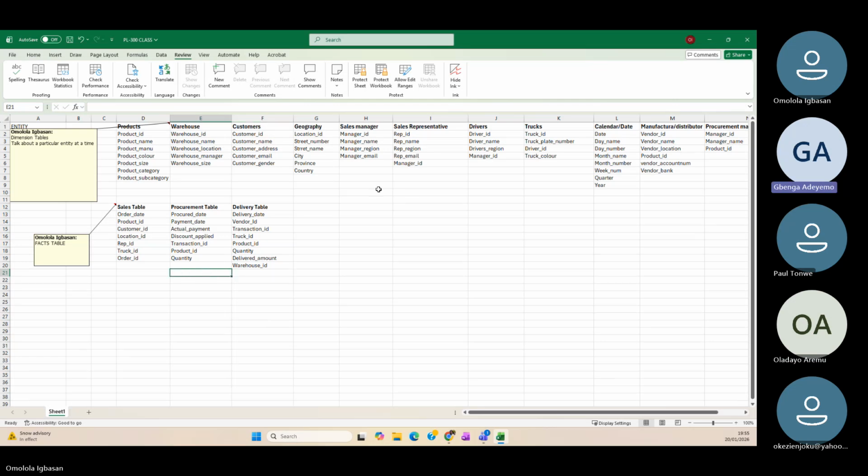Mr. Okeze, Paul, is there anything else that you think should be part? In the delivery, we don't have the driver ID. Delivery does not have driver ID. But we have the truck ID. Do we also need the driver ID if we have the truck ID? Good question. Yes. Good question.